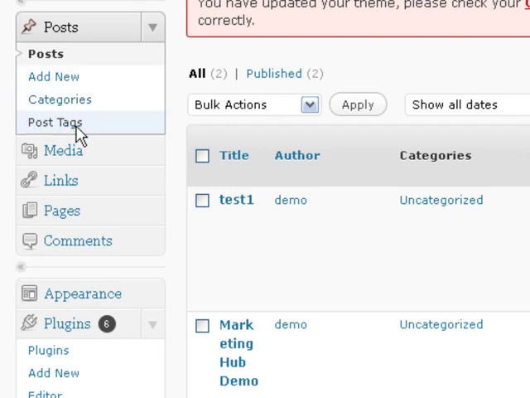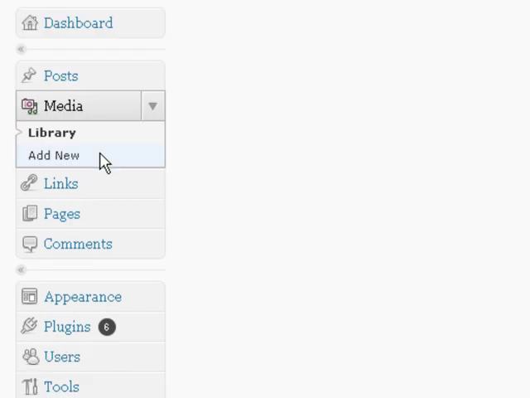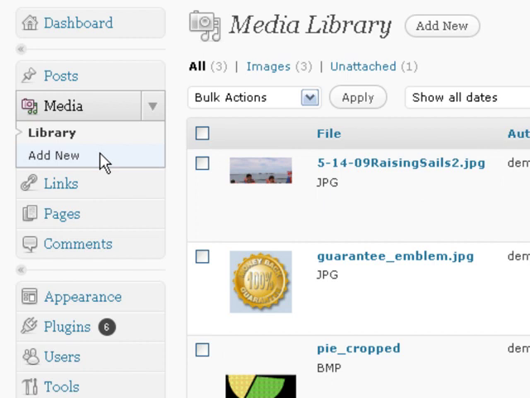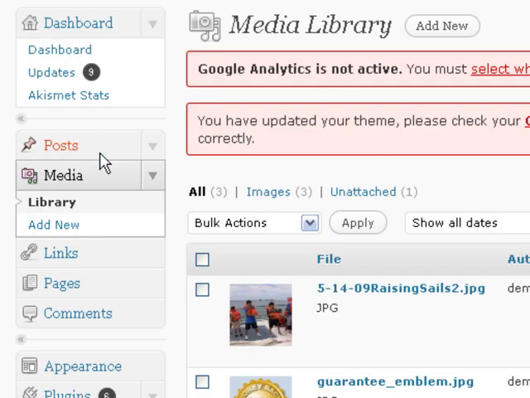You can also define different tags you're going to use, and we'll talk about that later. Media is basically, I'll click on here, basically it's your library of different media. These are just some images I've loaded up before, so it has all your images in there, basically just like a library, and you can add new ones if you want to directly into the library.